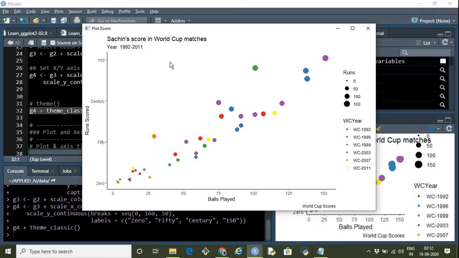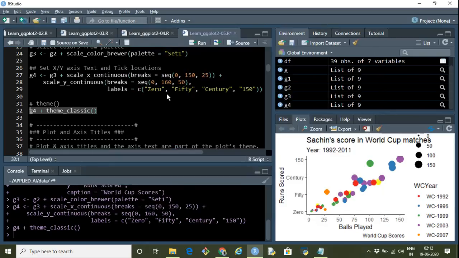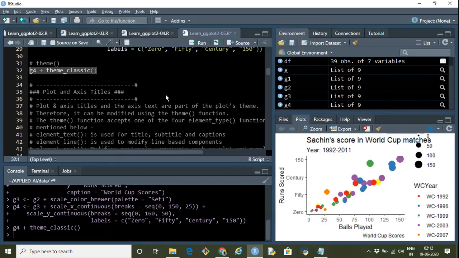Now I'm building further on top of this chart. So let's continue. This G4 object, which represents this particular chart, forms our base chart. Now we'll be building on top of it. Now, how do we modify the axis and the plot titles?